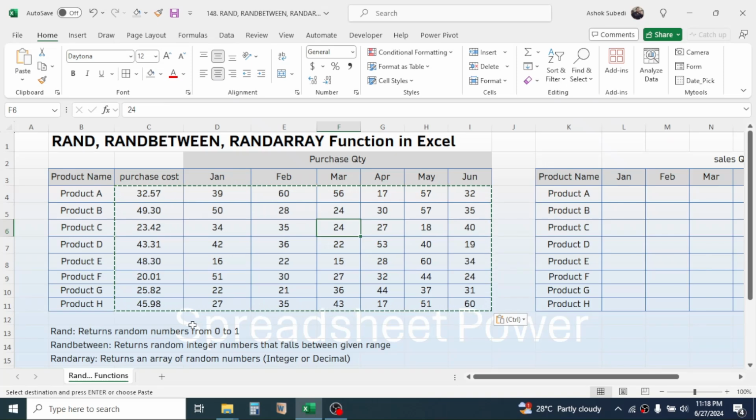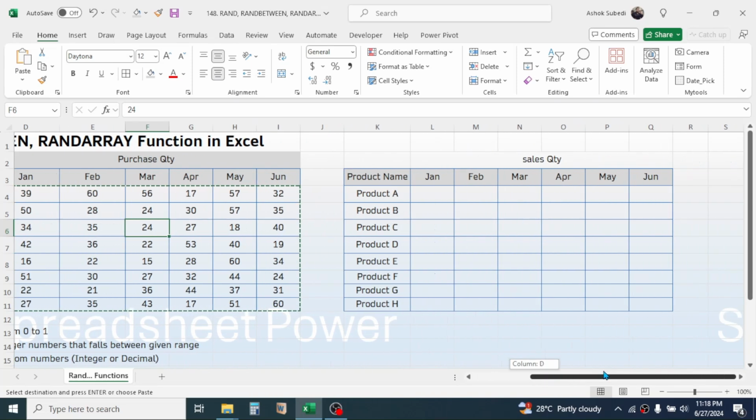Now let's learn how to use the RANDARRAY function. The RANDARRAY function returns an array of random numbers. Here in the second table, I need to create data for sales quantity month-wise for these products. In this case, I can use the RANDARRAY function. In the RANDARRAY function, we have to provide the columns and rows that we want to fill. Here I have a total of 6 columns to fill with data and a total of 8 rows.